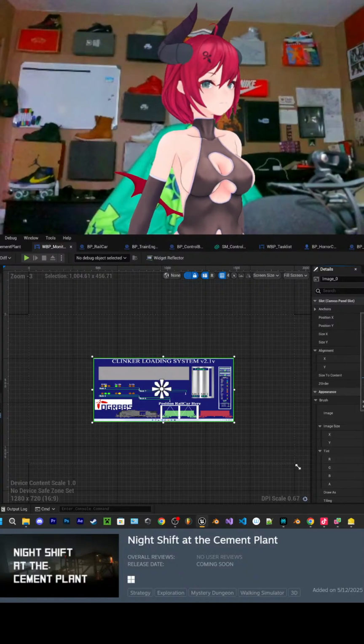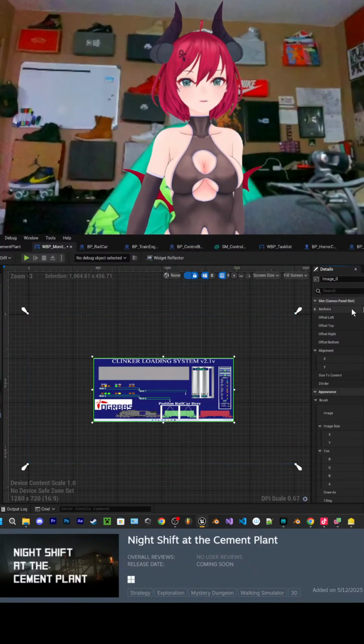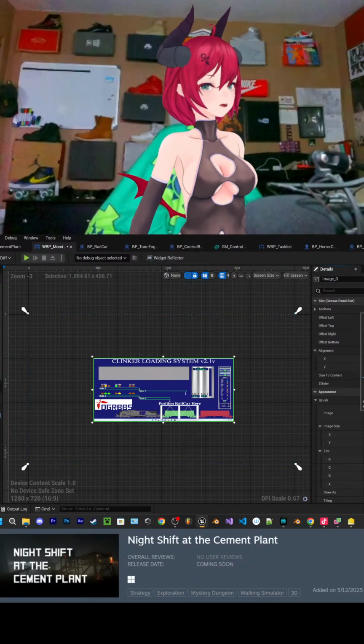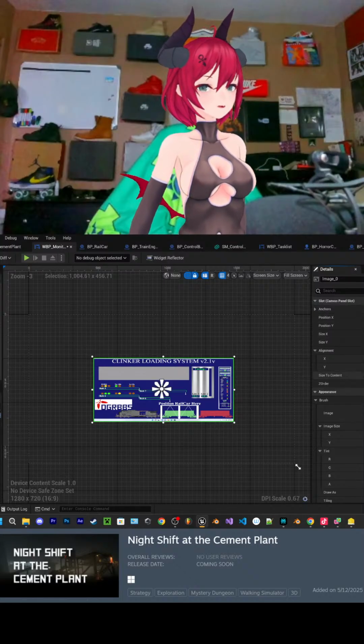I just learned something. You lied. Where do you see fill at? Found it. I lied again. That is not it. What is this? Hold shift to update alignment. Nah. See, I see size to content.